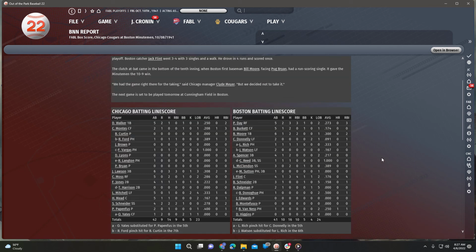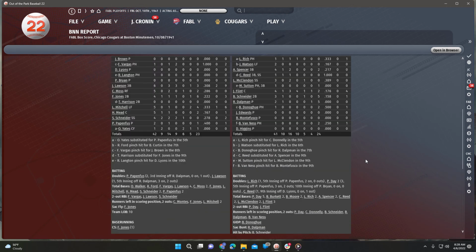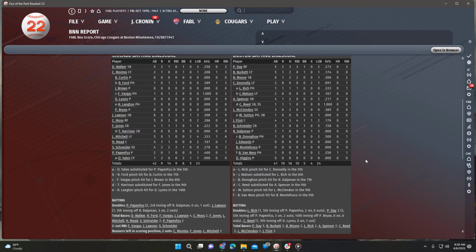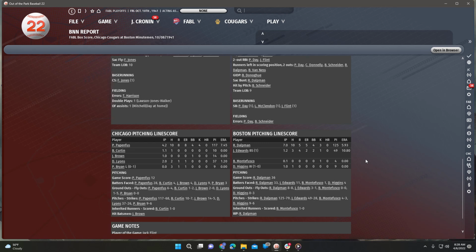For Boston, Pete Day, 3 for 5, 3 RBIs, and a couple runs scored. But the player of the game goes to Jack Flint, and Flint had 4 RBIs on a 3 for 4 day. He also drew a walk. 24 men left on base for Boston and 23 left on base for Chicago. The pitching was not effective in this game.